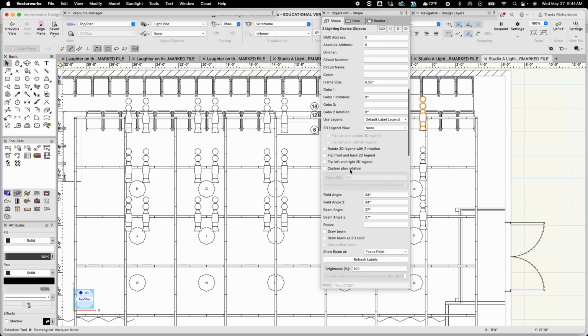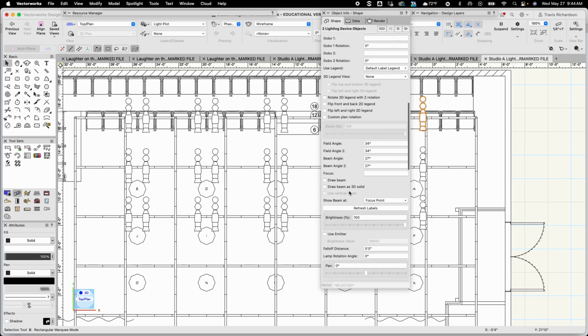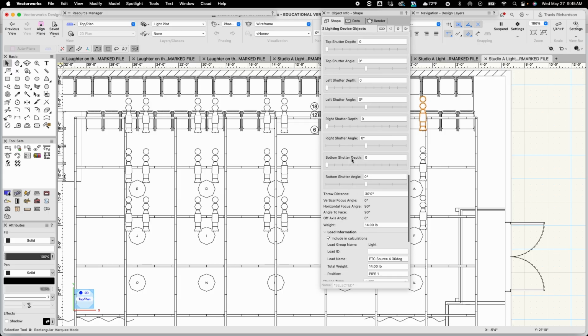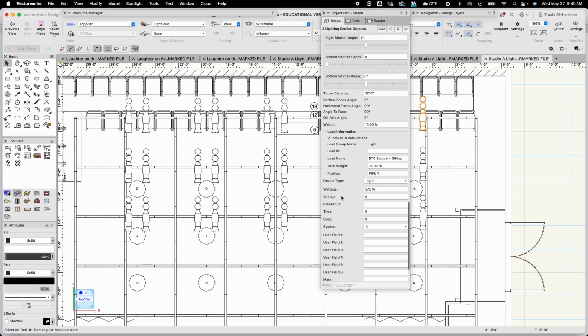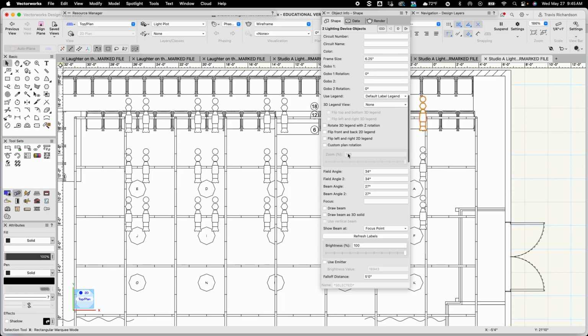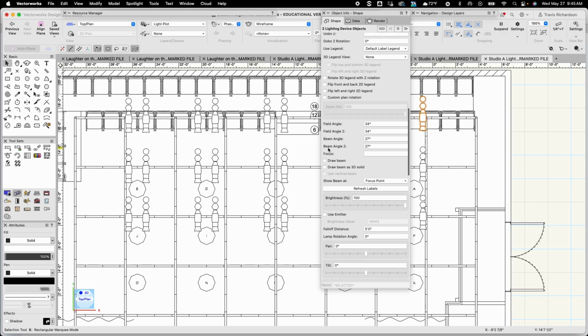So the size of the color frame, the size of the beam of light. We don't need to worry about any of the shutter angle right now, but if you come down further, it'll give you the total weight, what the wattage of the lamp is, etc. But we want to scroll down to right below beam angle 2 to where it says focus, and we want to focus that in area A. So both of those are now focused to that point.